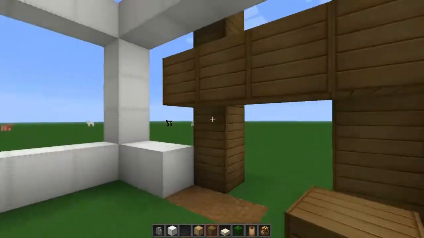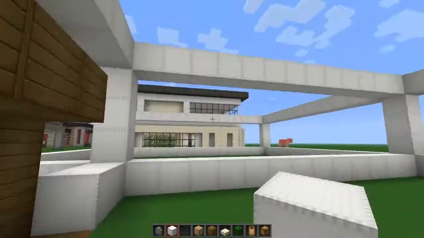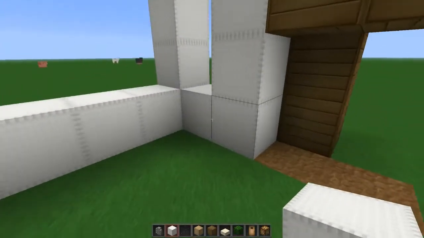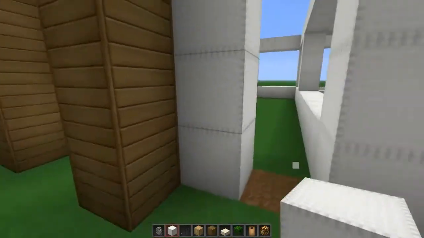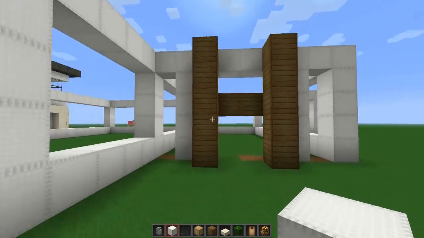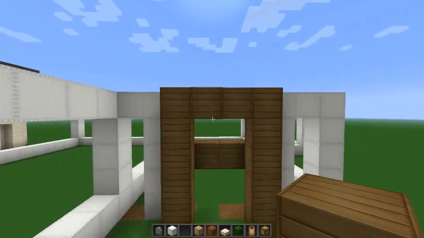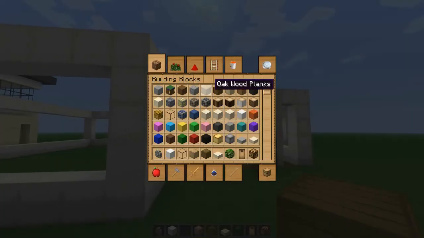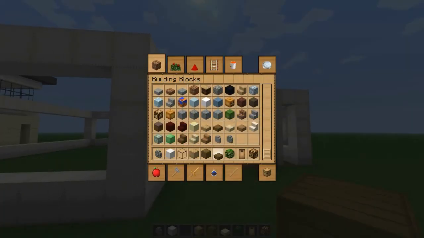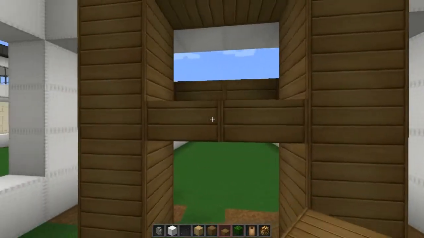Fine. Nope. This. And grab our white wool, close here, break this one, and we're gonna add some glass there later on. We're not gonna add the glass just yet. We're gonna close this here, and we're gonna go ahead and grab our half slab of spruce wood and bring it.